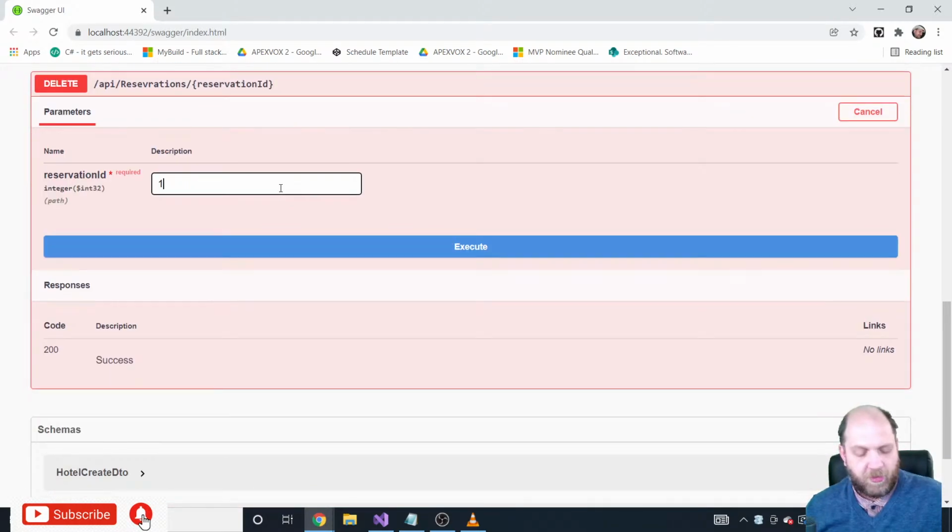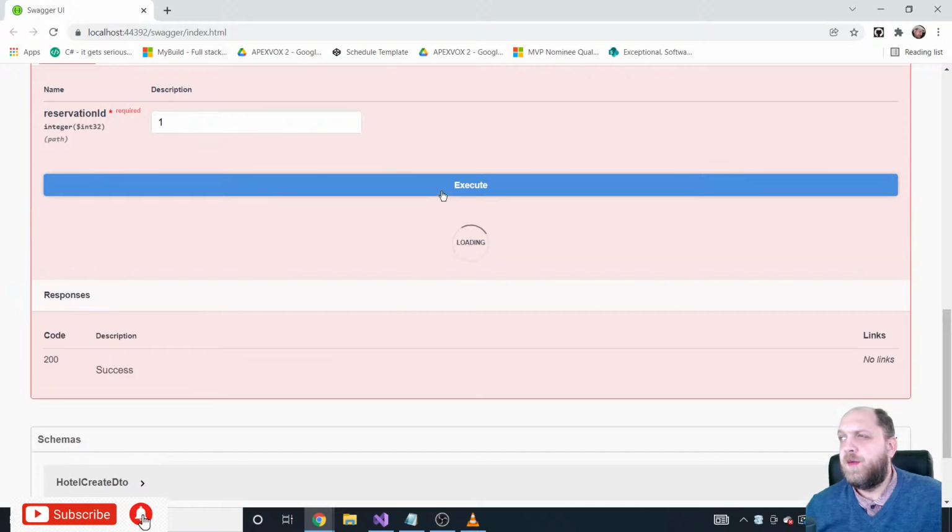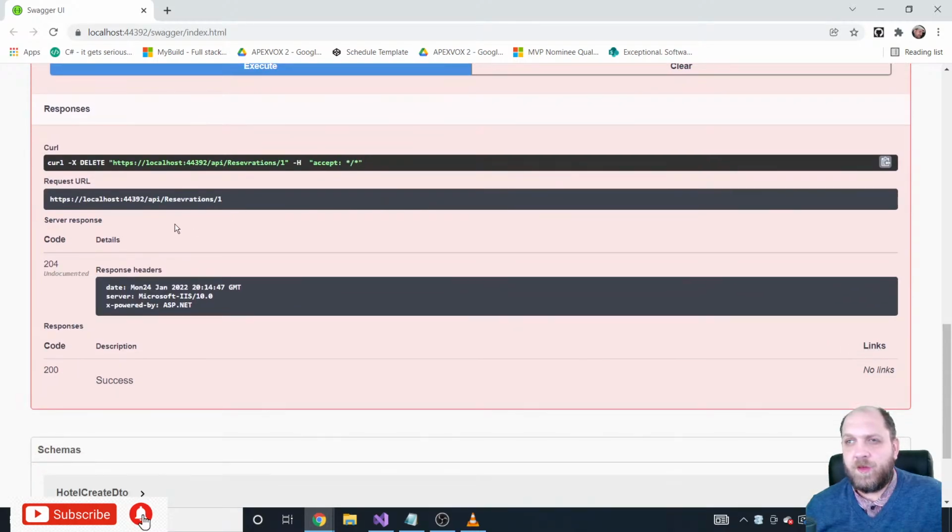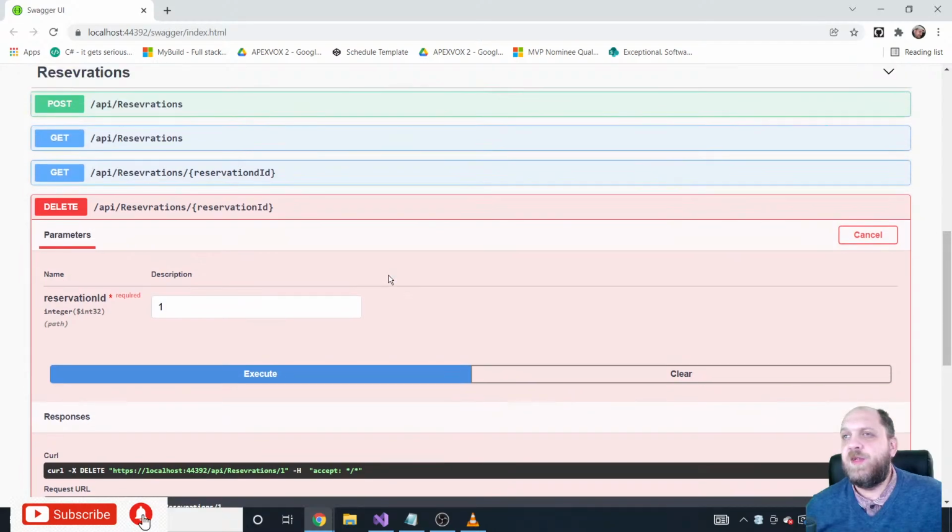We know already that we have a reservation with ID 1 because we have tried it out with that get by ID. So let's run it, and we have received this 204 no content. So it means that it was deleted successfully.